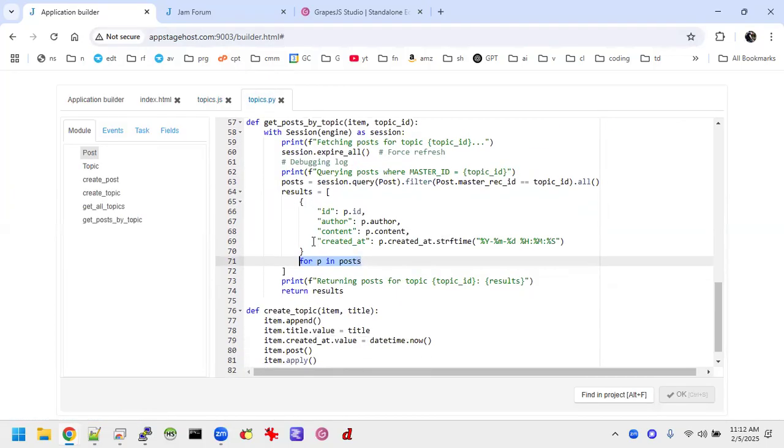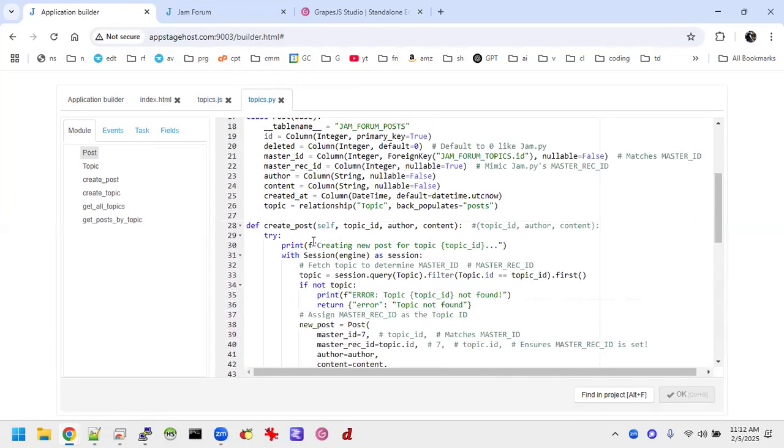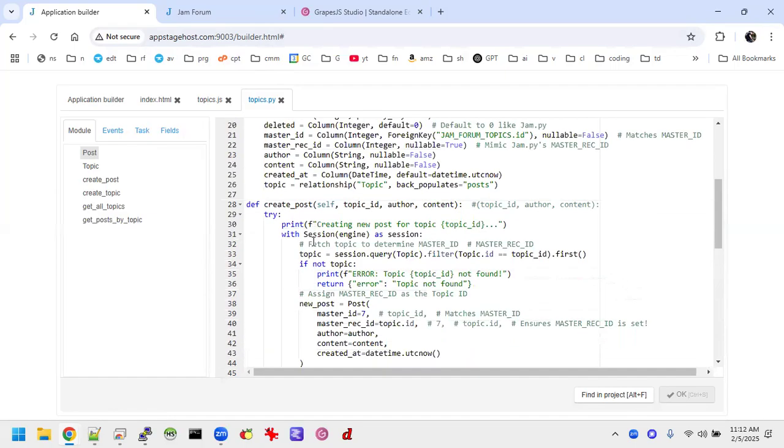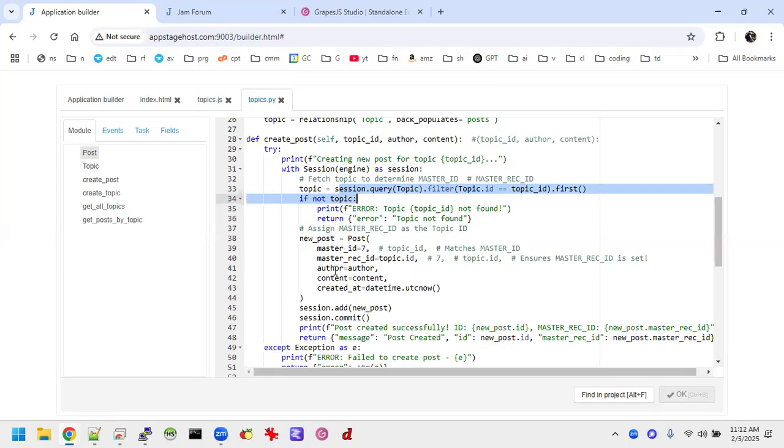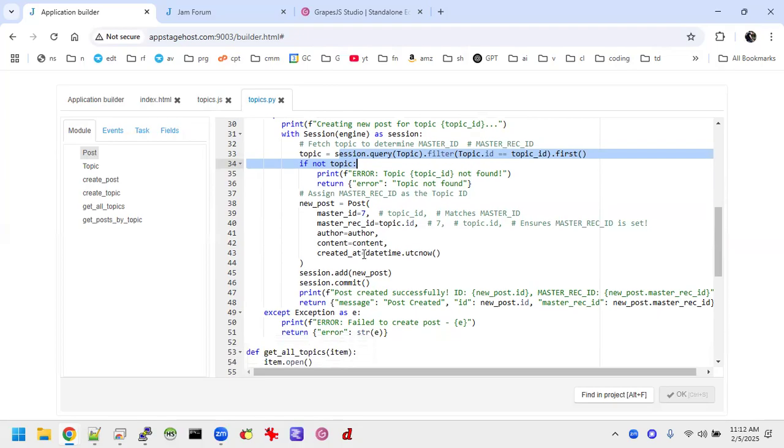So let's just really quickly again take a look at that create post function. Topics down here. Create post is doing all this. It's using, this time, SQLAlchemy, not using the built-in ORM. We're taking our topic ID, our author, and our content, which is passed from the front end, and we're creating a new post and then adding that to the session, adding that to the database with all of those values. So if you're familiar with SQLAlchemy at all, that should make clear sense.